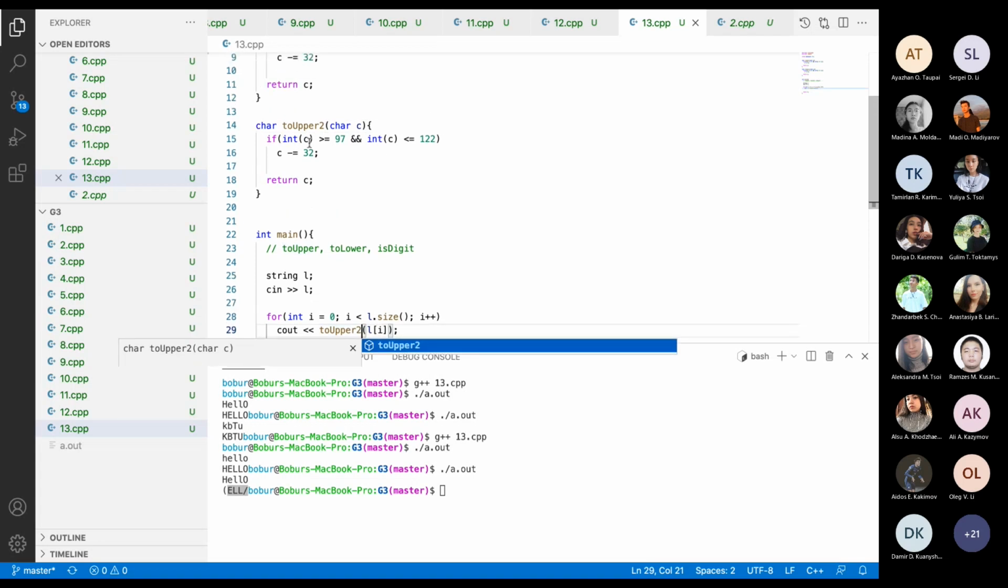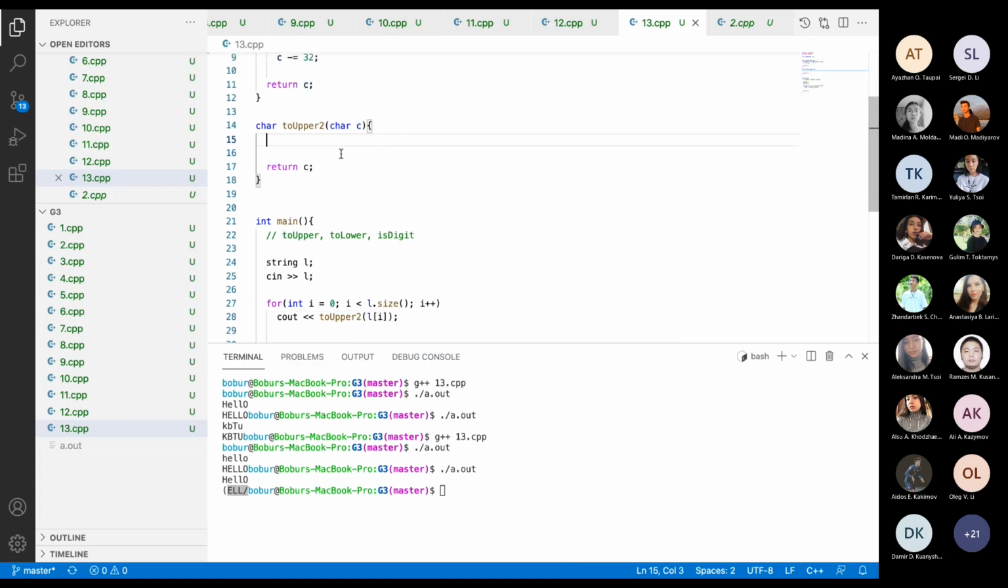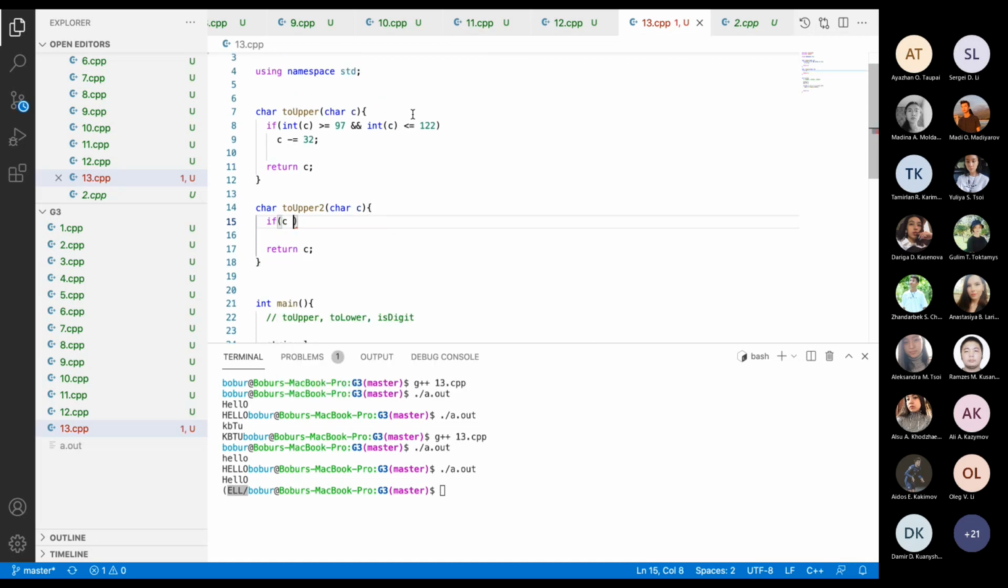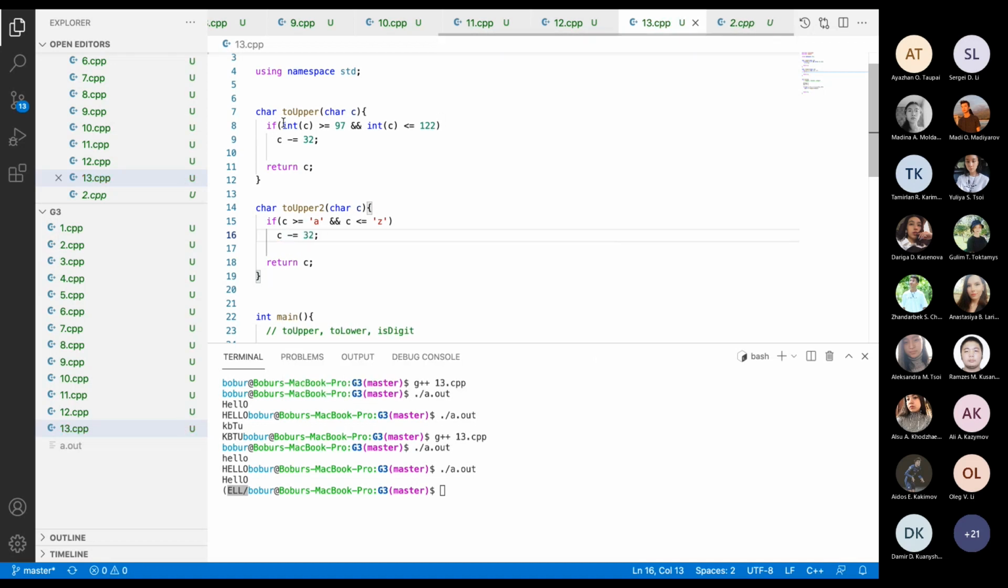So we want to create and show the next example, uppercase letter two, but in this case, we want to check it using another technique. The technique looks like this: C is greater than or equal to 'a' and C is less than or equal to 'z'. In that case, we are doing the expression. So you have two options, this one and this one.